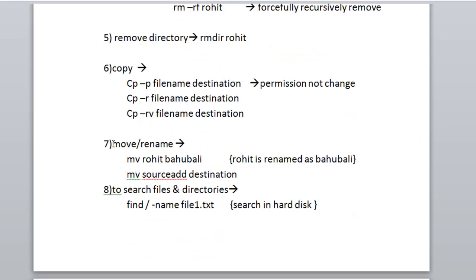Move: we can use mv as a rename also. So here I have shown mv Rohit followed by the name Bahubali. Here it shows that Rohit is renamed as Bahubali. This is the syntax for moving from one location to another location, that is mv source and destination.